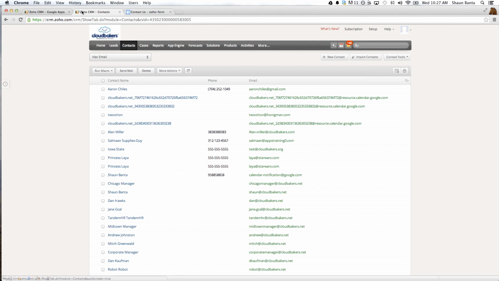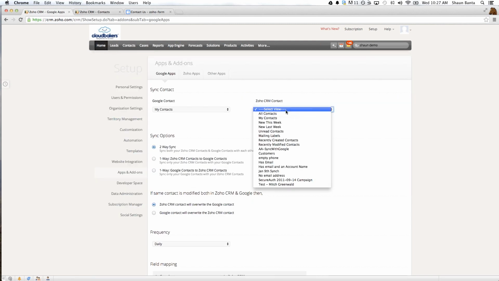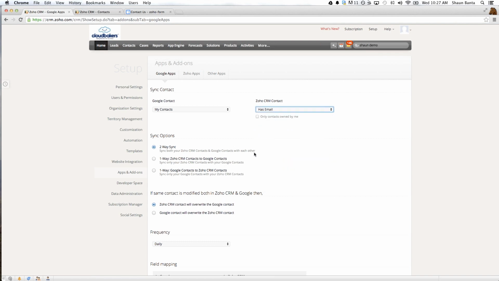So what we're going to do is exactly that. We're just going to say, okay, we want to sync all the contacts that have an email. So you'll notice that view shows up right here. You can do any view you want. And if you want to, there's a checkbox that says only contacts owned by me. That means if you're the owner of the contact, those are the only ones that are going to sync over.